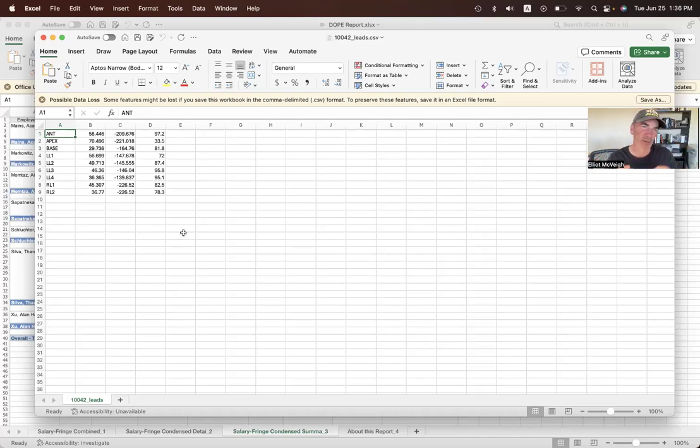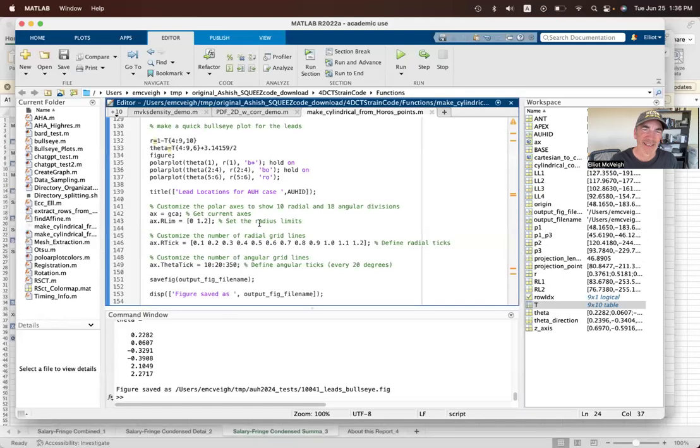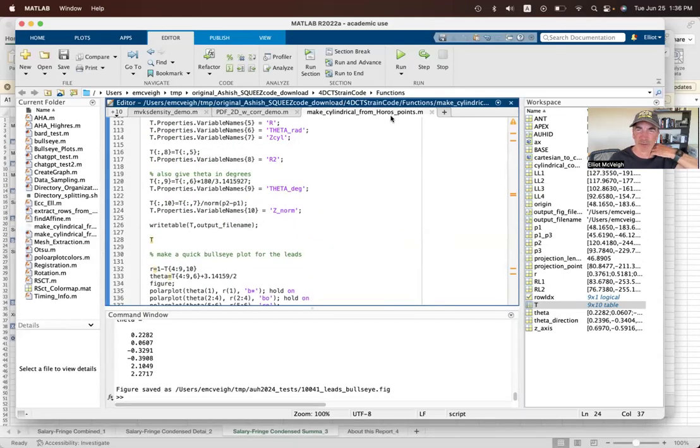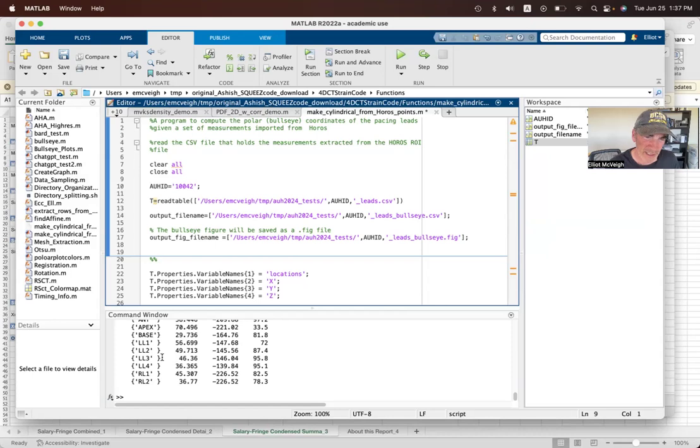They can move all over the place, but we're going to construct a cylindrical coordinate system using these 3 vectors here: anterior, base, and apex. But we're going to do that in MATLAB. And so we go over to MATLAB. This is called make cylindrical from Horos points. So this makes the cylindrical coordinate systems from the Horos points. We're going to first go to our new data here, and then we'll loop this too, so we don't have to do it by hand for each one. So here we go. We hit return and read all that data in. It read in the data from that CSV file here.